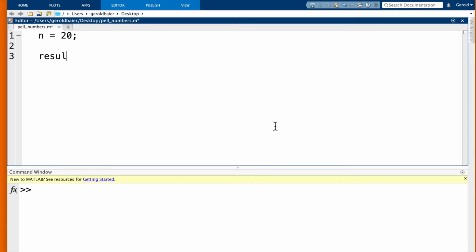And we want to store our results in a vector called result, and we start by creating an empty vector which has the same size but only zeros in it. So I specify that with the zeros function, and I want to have a single row and as many columns as there are numbers, which is n. So now I have the result vector prepared.